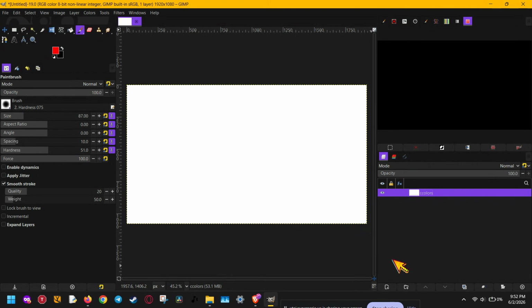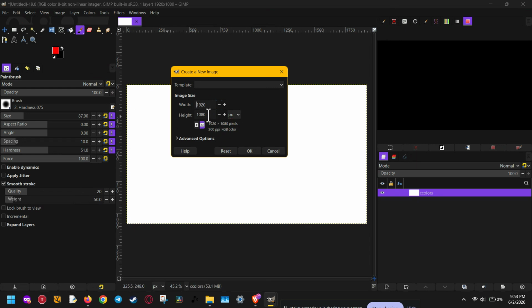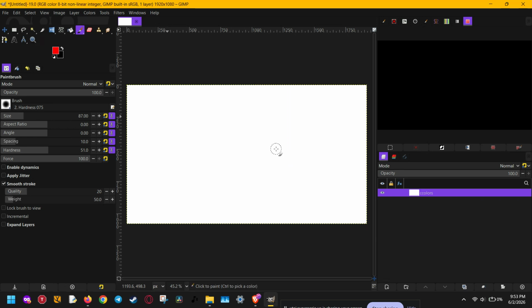First, open Gimp and create a new canvas by going to File, then New. For a clean wallpaper style design, set your dimensions to 1920 by 1080 pixels, then click OK. If you want a square design for Instagram or a different size for your project, you can absolutely adjust the canvas to whatever works best for you. The important thing is just starting with a fresh document that gives you enough space to build the background.